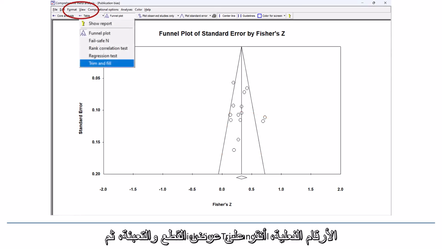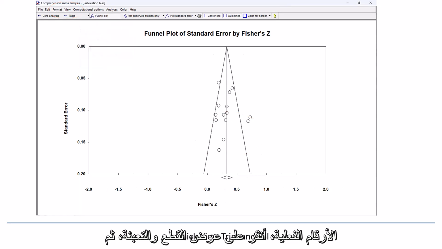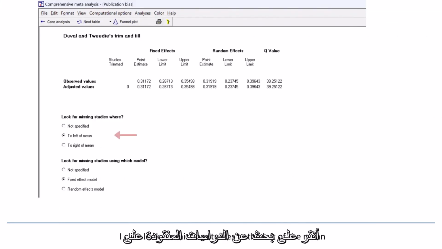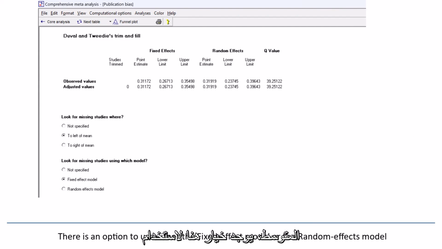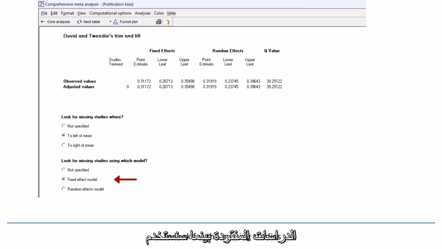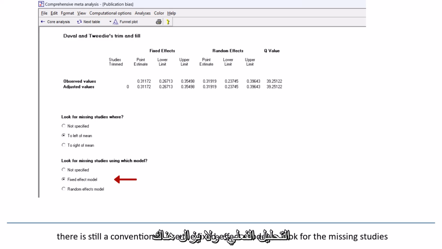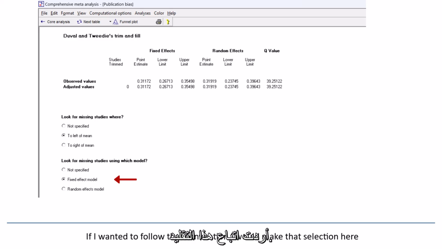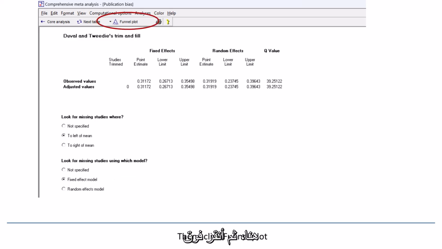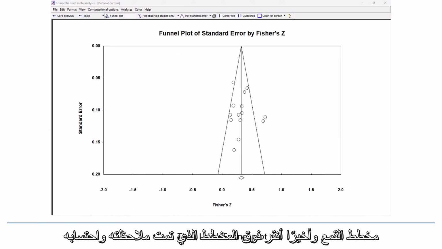I click View, Trim, and Fill. I click Look for Missing Studies to the left of the mean. There's an option here to use either the fixed effect model or the random effects model to look for the missing studies. While we'll be using the random effects model to conduct the actual analysis, there is still a convention to use the fixed effect model to look for the missing studies. If I wanted to follow that convention, I would make that selection here. Then I click Funnel Plot. Finally, I click Plot Observed and Imputed.